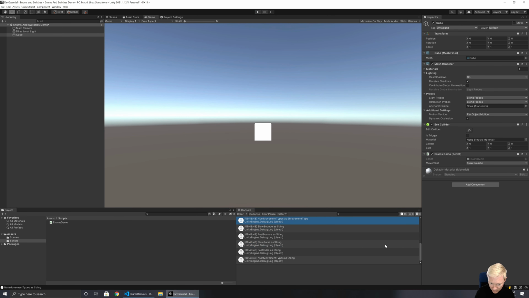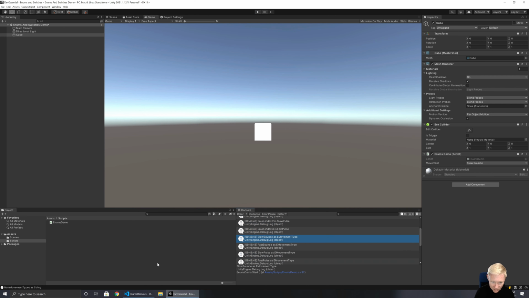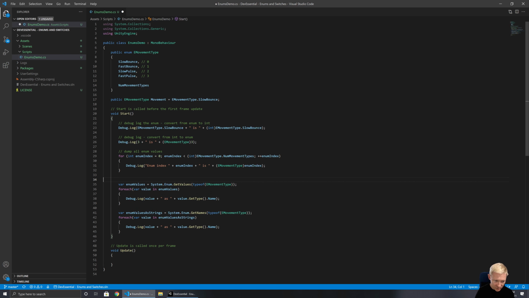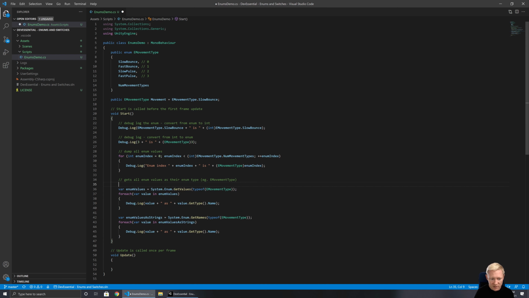So it runs, and we see this retrieves all enum values as their enum type, e.g. EMovementType. So the array this is getting back holds EMovementType. This version is good for iteration, good for iterating over all values of an enum. That's what that one is perfect for.